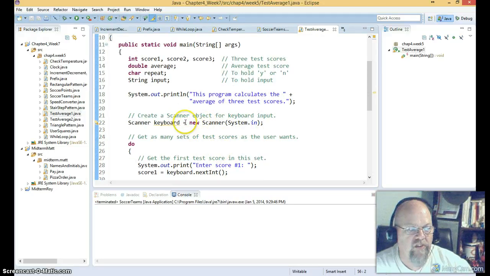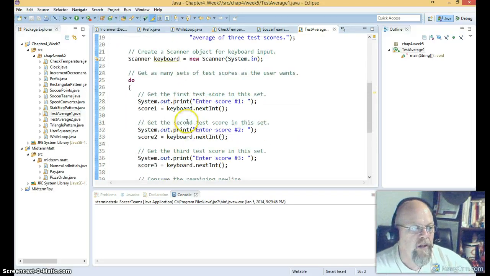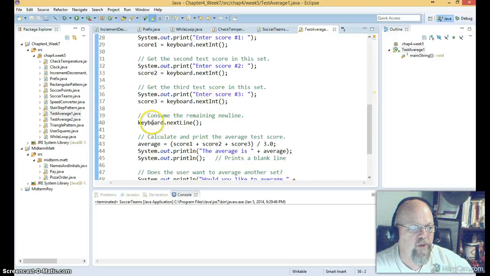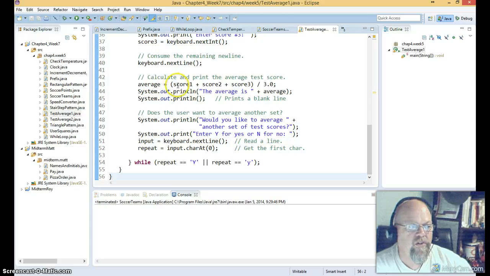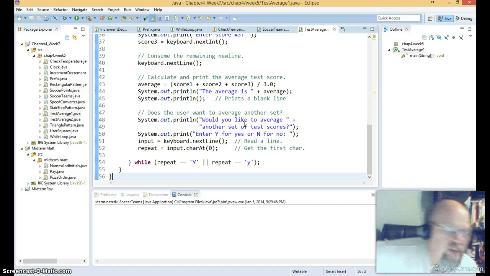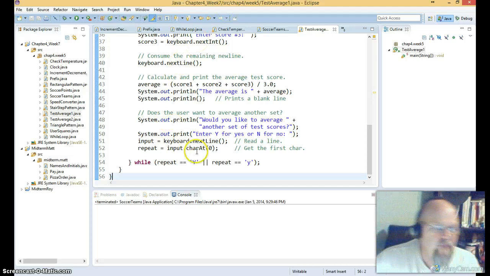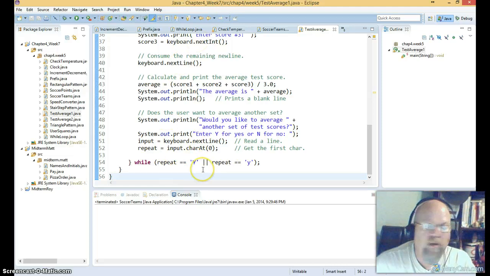Again, we're using the scanner keyboard. So here I get score 1, I get score 2, I get score 3, and then basically I do a next line, and then I say average is equal to score 1 plus score 2 plus score 3 divided by 3, and I go ahead and then print out the average. Would you like the average to another set of test scores? Yes or no? And if they type in a yes, then we basically do a loop.